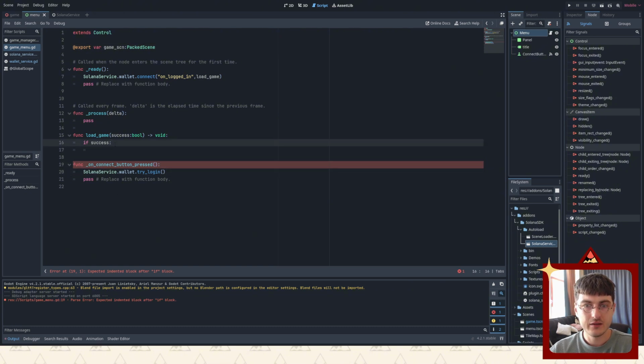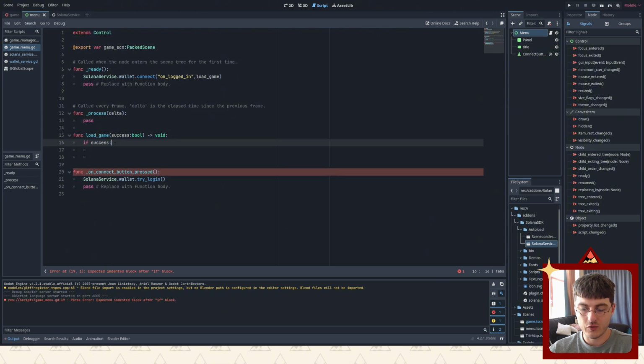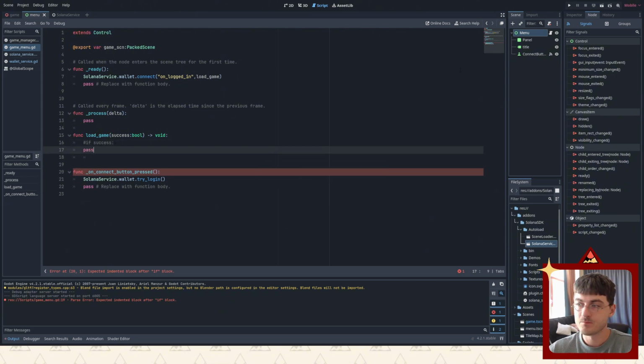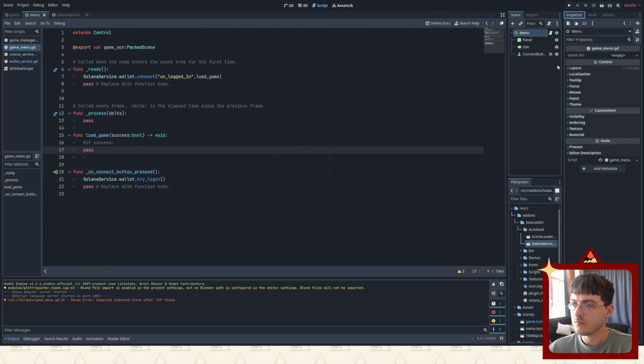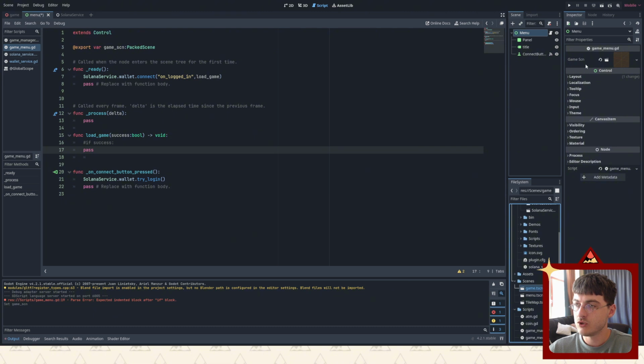On connect button pressed, if success, then we are okay. So for now, let's just pass. And here in the menu, we're going to add this game scene right here. See, we're dragging it in, so we're now going to be able to load this scene. So we'll load from the menu scene to the game scene. And let's see how we can do it.